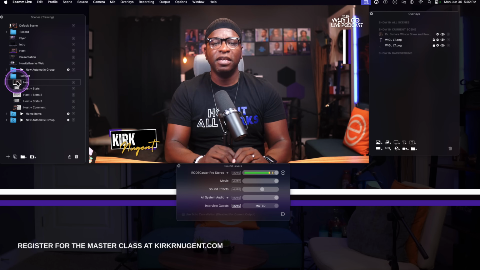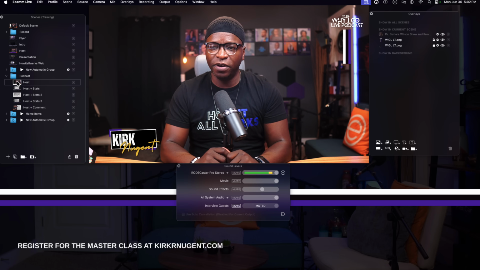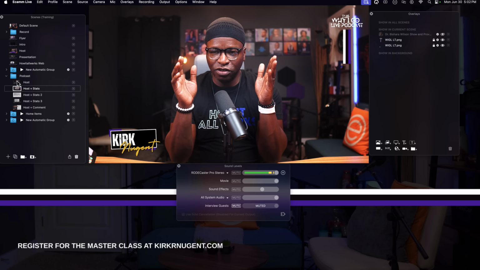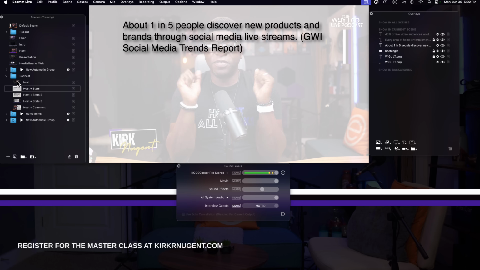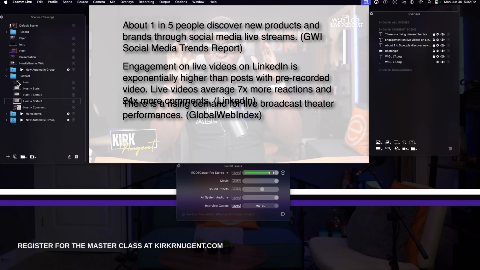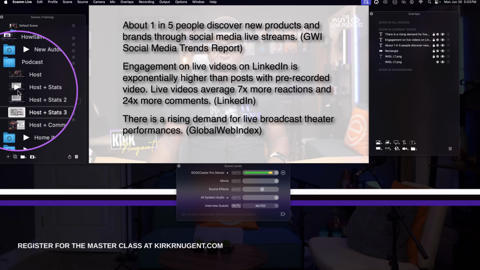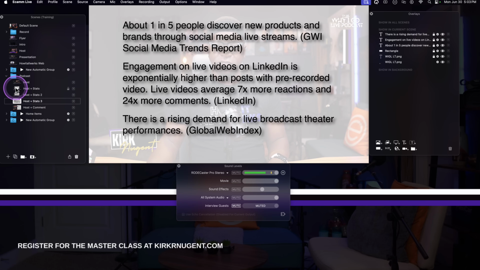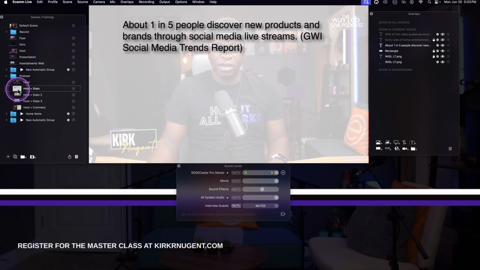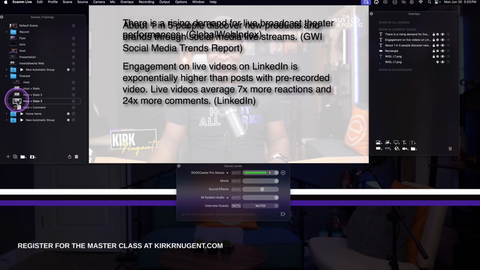So I come back here. This is the scene with just my lower third. I hit the Stream Deck pedal. It drops the first one in. I hit the Stream Deck pedal. It drops the second one in. I hit the Stream Deck pedal. It drops the third one in. And that Stream Deck pedal is set to next scene. So I'm just going from scene to scene to scene: host plus stats 1, host plus stats 2, and host plus stats 3.